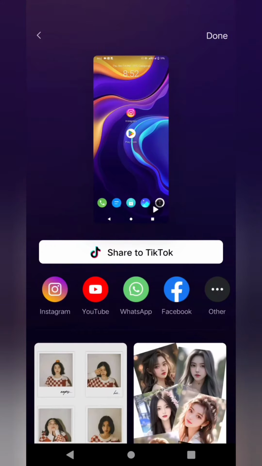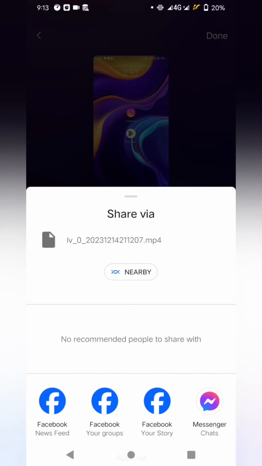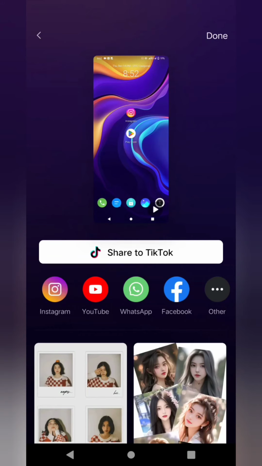I don't have that because my CapCut is not on pro version. You can also share it via Messenger or just copy the link and share it to your Facebook.